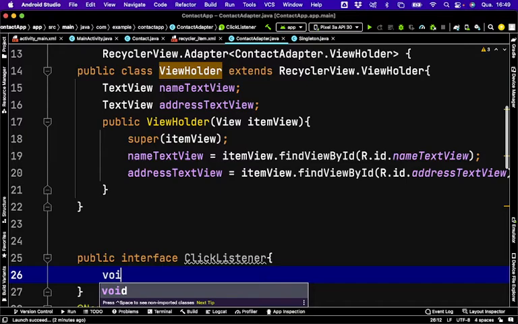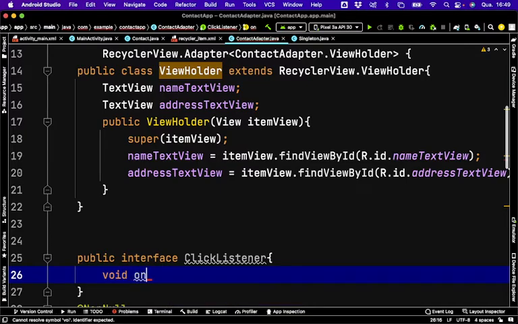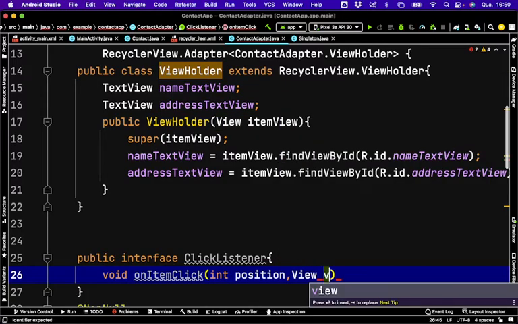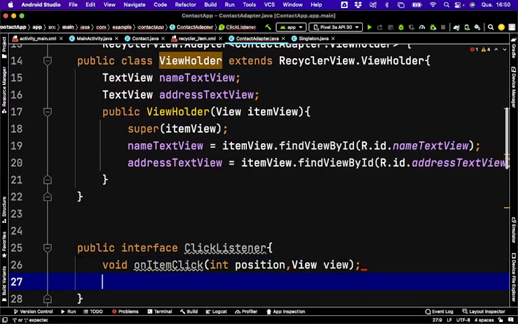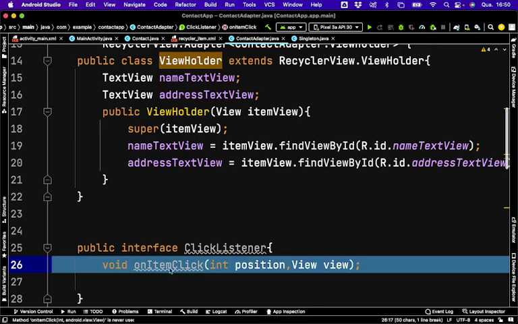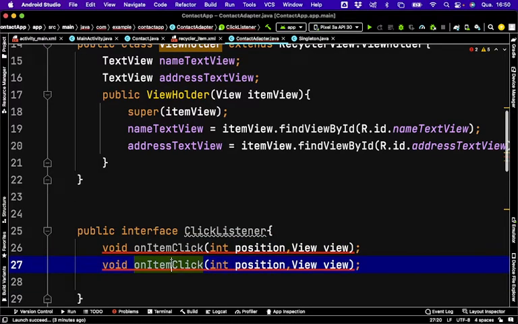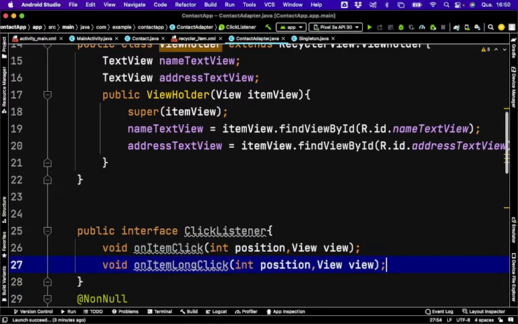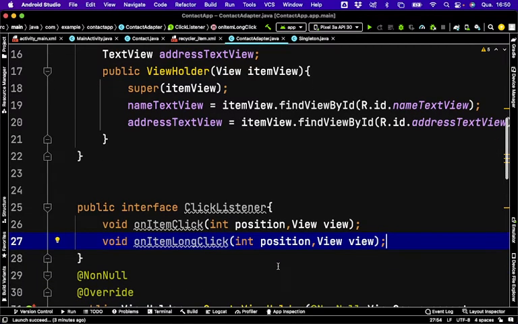So void on item click that receives the int position and the view that was clicked, and also on item long click. So you have both, okay?